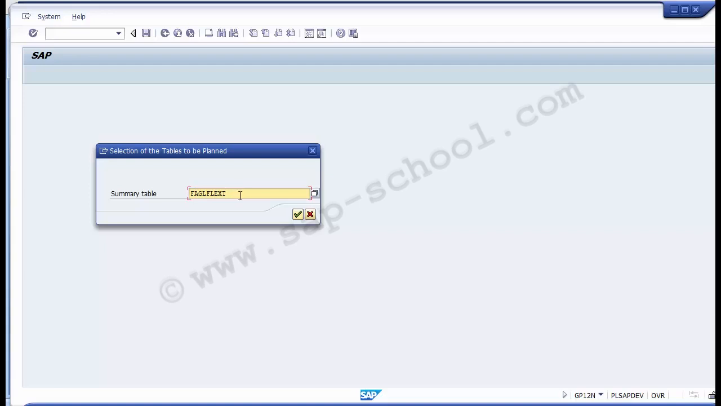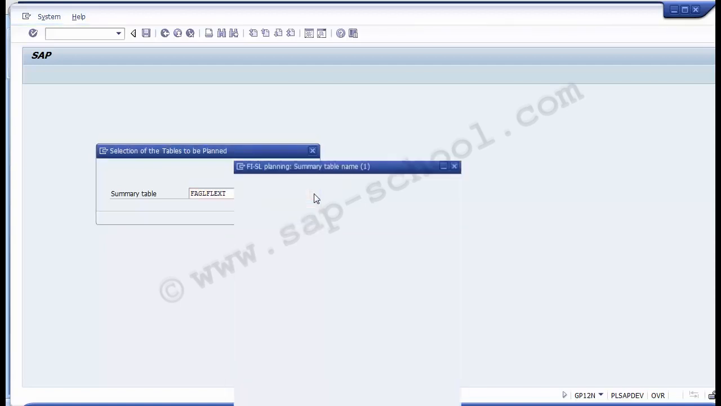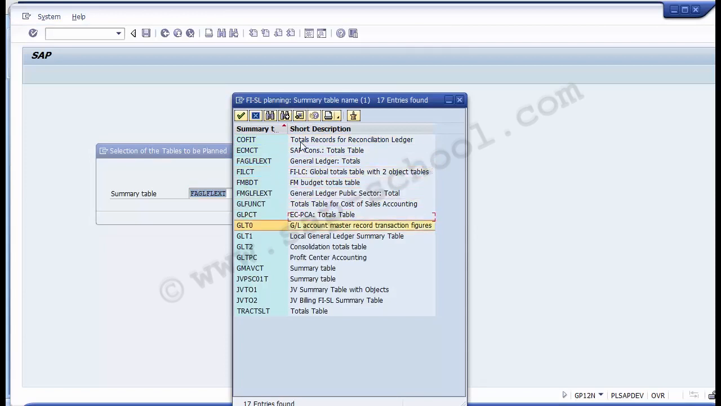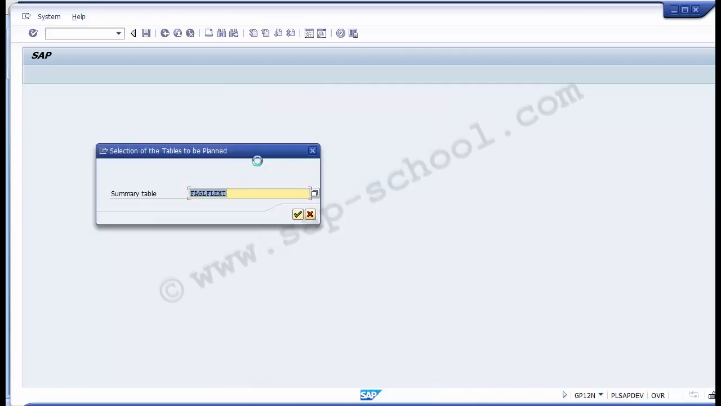Once you have selected this table, if you don't remember the table name, you can go again to the list of options. It will give you the list of all the summary tables as on the screen. You can see different tables, but what we need to select is the general ledger totals. So once you have selected the table, then again you have to press enter on the screen or the green tick mark, you can click onto that.